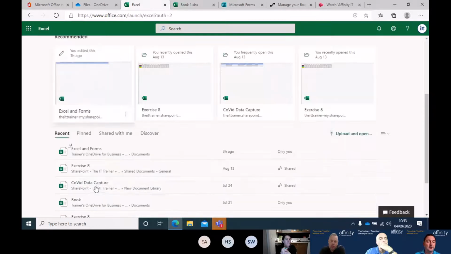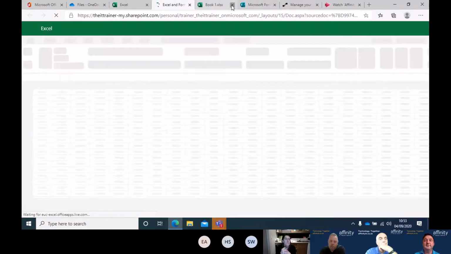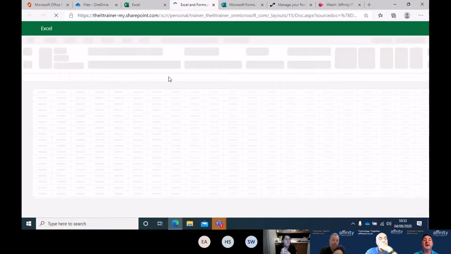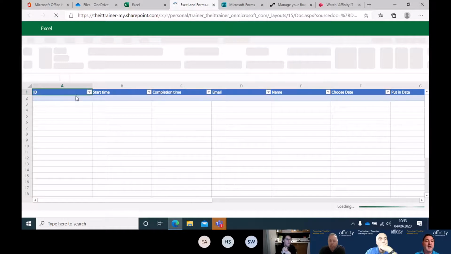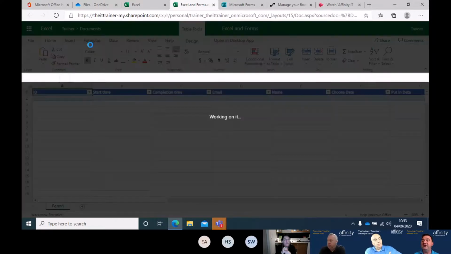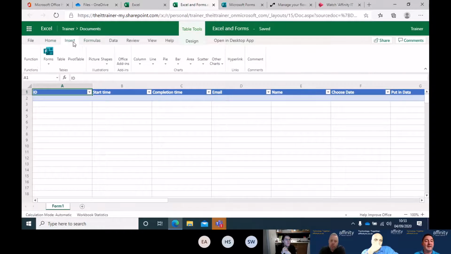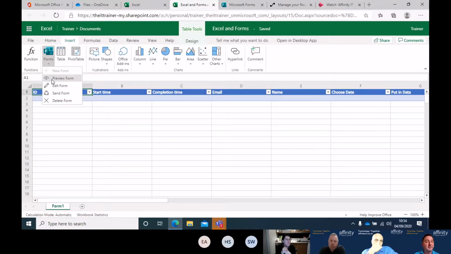So if I'm going to open up this Excel and Forms one, close that down, and this should open one that I created earlier, and I decided to create a form from the Excel online benefit. And then it automatically gives me a unique ID, start time, completion time, email, name, and the data and choose date were the two questions that I did. So I can actually go to the forms again, and under my forms, I can preview it or I can edit it.